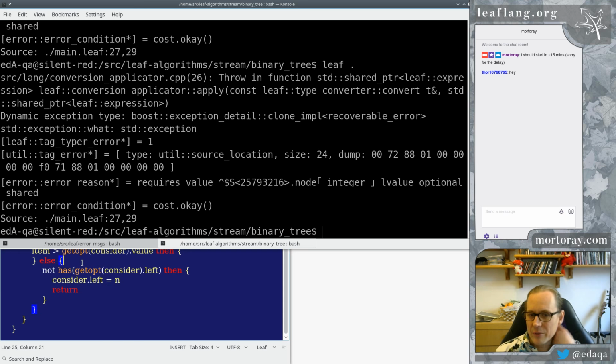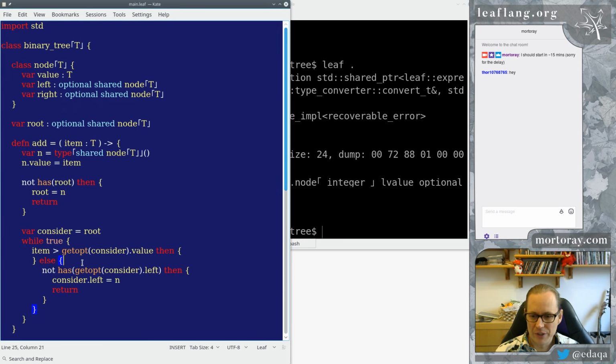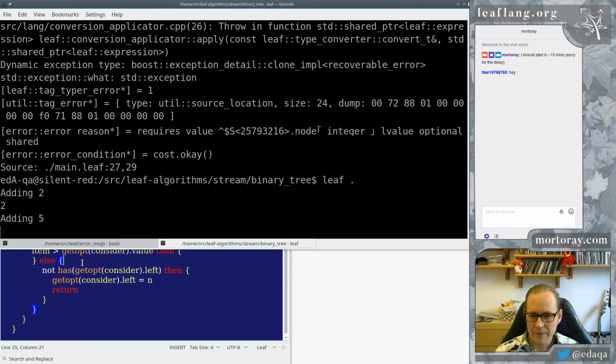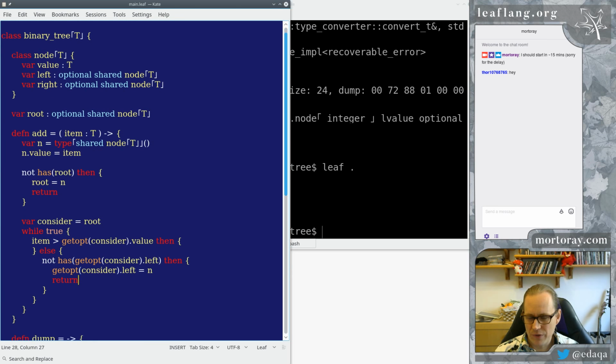Okay, so now I have another mistake, and again, I'm sorry for the error messages. It's actually the branch I'm working on in Leaf right now, on how to improve these error messages, so it's not really improved. I haven't even done anything on it so far. Requires a shared node optional, and this is on line 27. So right here. Okay. Now it breaks because we have no condition that goes further.